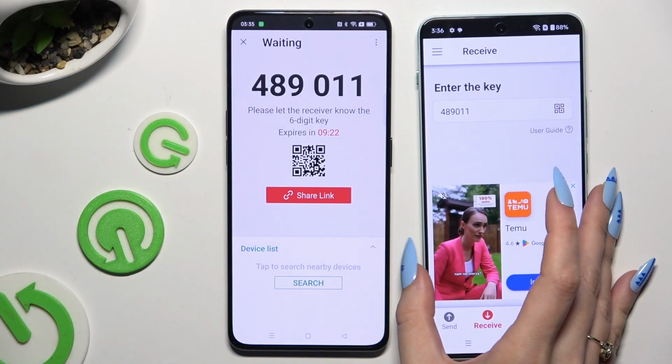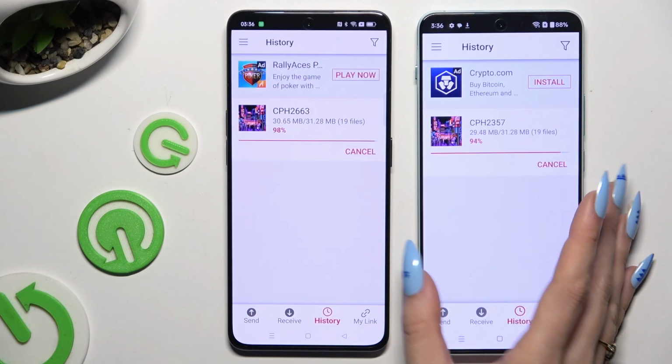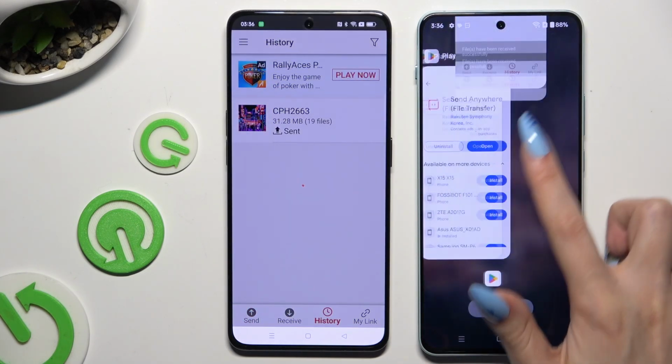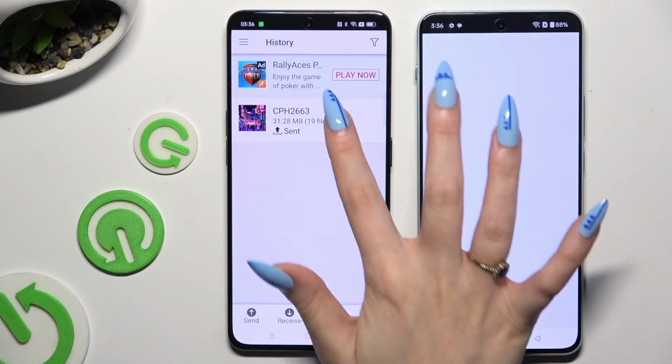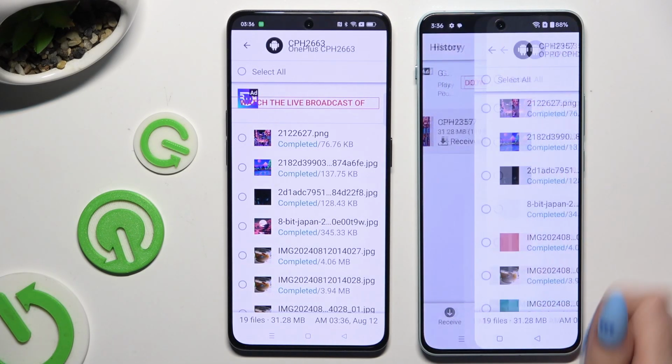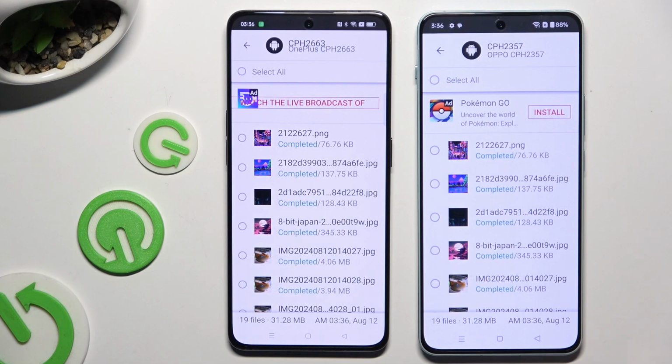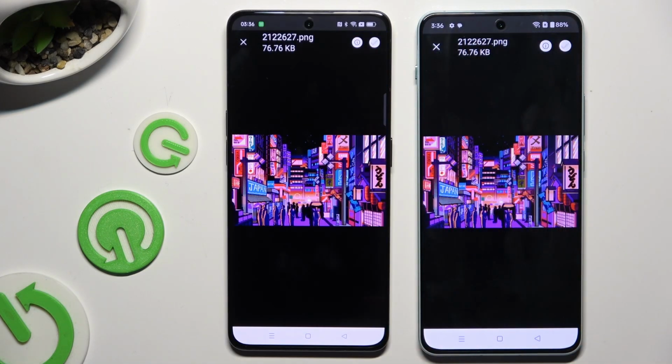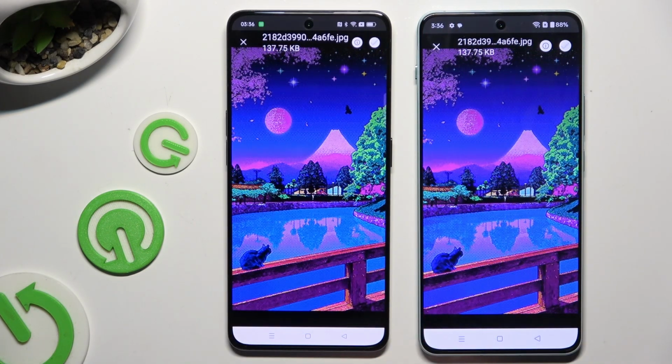Now wait. As you can see, after that, all of my files were successfully transferred.